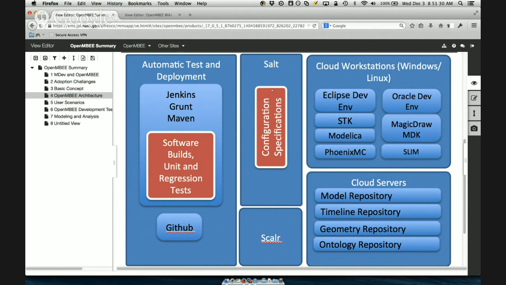And we use Salt to do the configuration management. And we have workstation-based deployments, so people are using GovCloud machines on either Linux or Windows to run various engineering tools: Satellite Toolkit, Modelica, Mathematica, Eclipse. And then we have our cloud servers that store the model repository and the timeline repository and ontology and so forth. And this whole thing is wired together so that we can fairly quickly deploy test instances, development instances, and do intentional production instance updates as well.